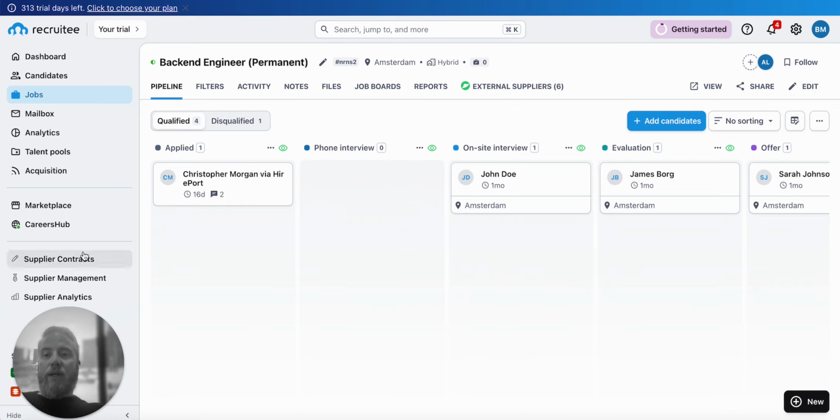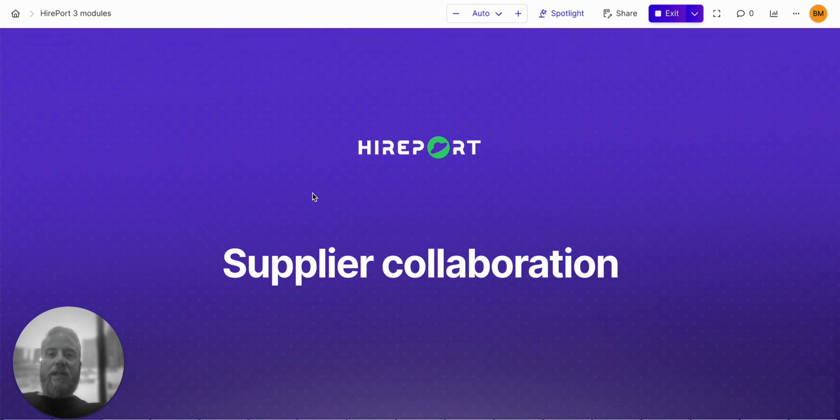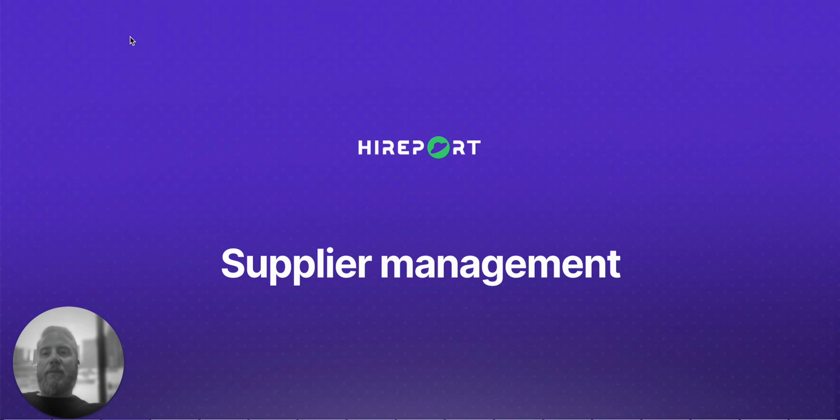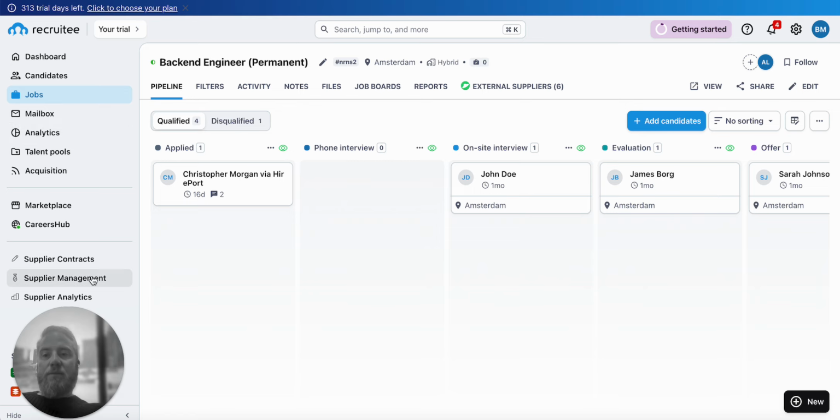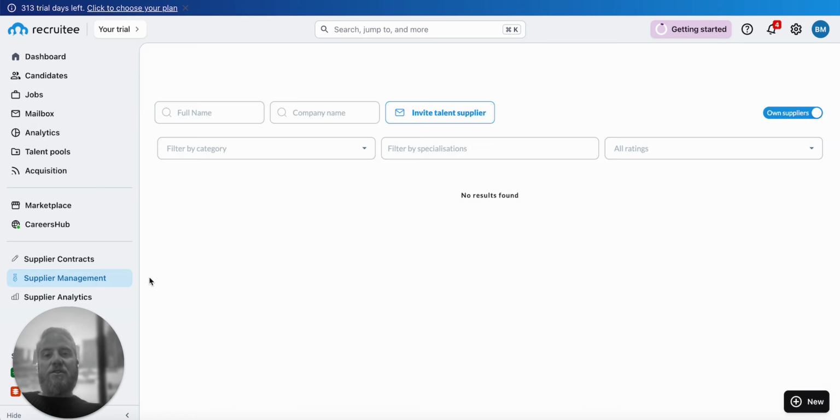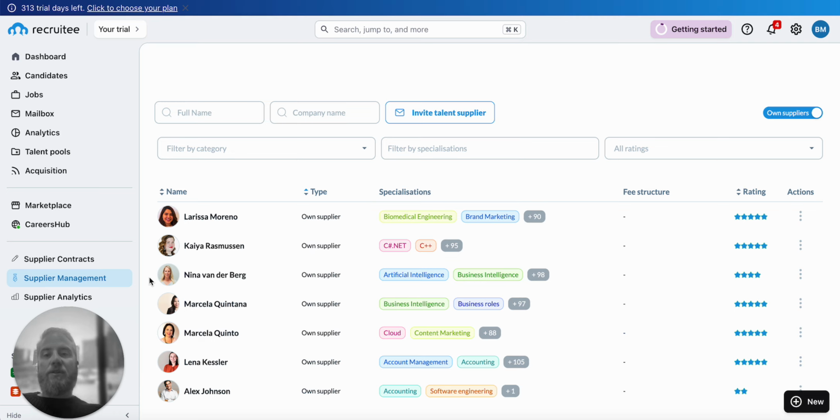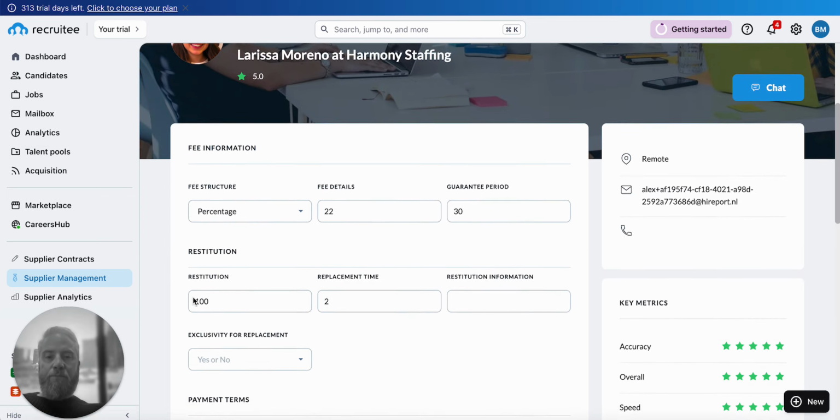You can also go to the second module of HirePort, which is supplier management. Supplier management is about having a centralized view on all the suppliers, the talent suppliers that companies work with. So here you see all your preferred suppliers and the exact terms. You can click it and then dive deeper into the terms.